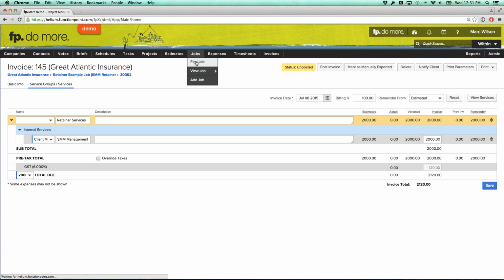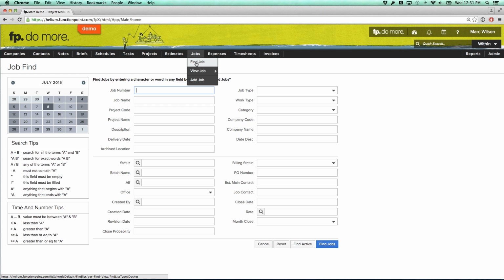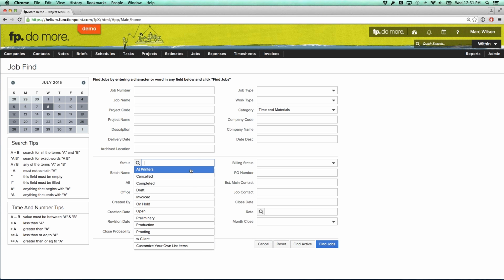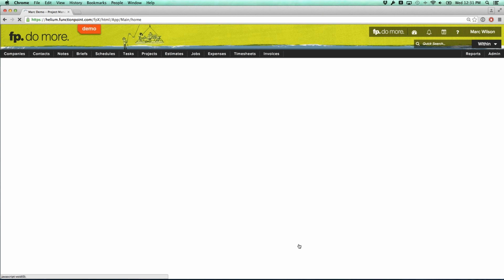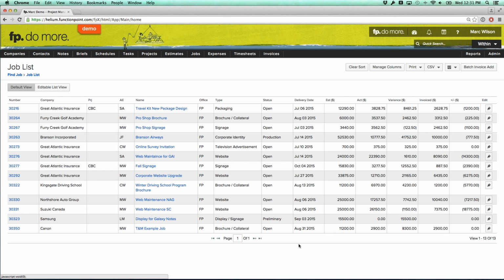All we're doing is we're going to do a job find. And each of these processes is going to start with a job find. So we're going to do a job find for a category of time and materials. And instead of clicking Find Jobs, we're going to choose Find Active. Now you can be more specific and choose from your statuses, and I have a whole bunch in my system. But a really easy way to go about this is just choose a category and select Find Active. Here's a list of all of my active time and materials billing jobs.